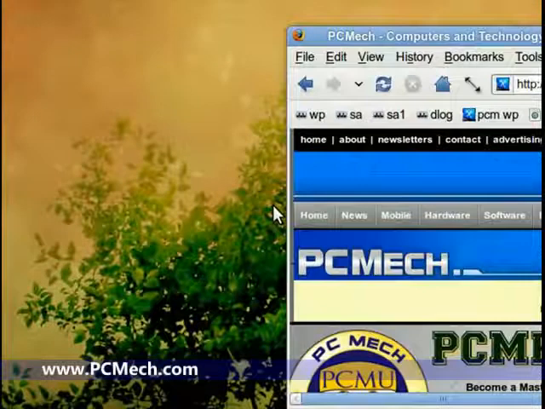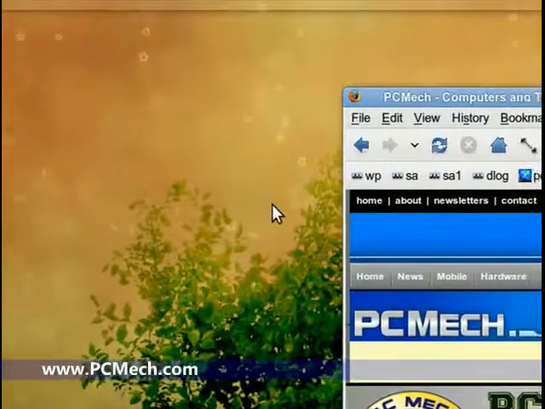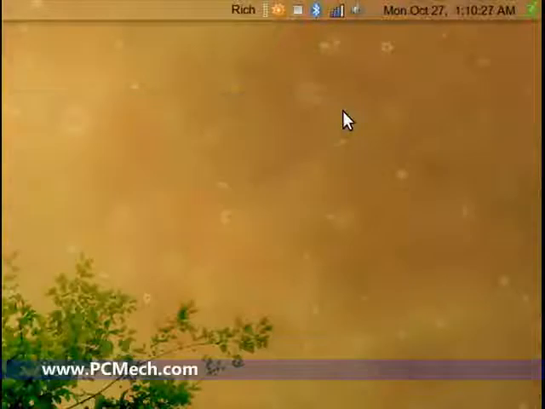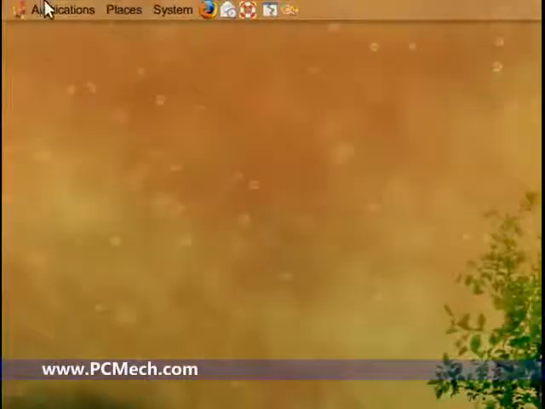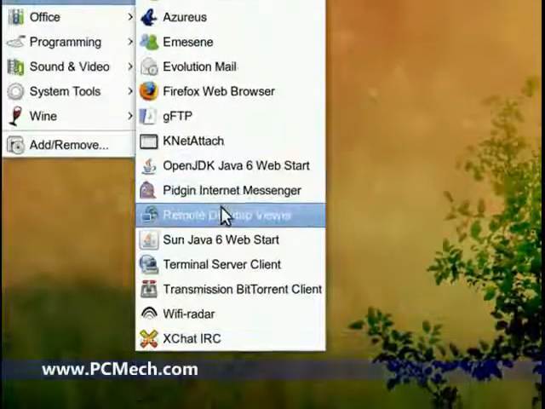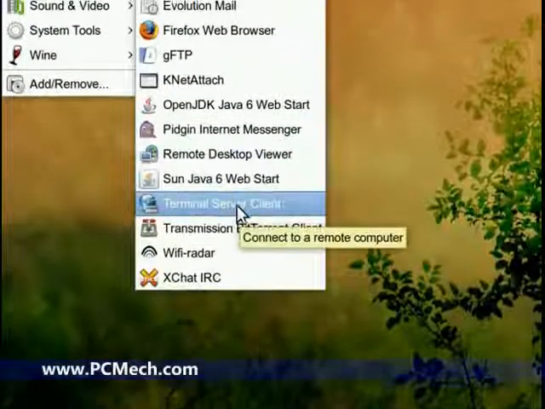In this video I'm going to show you how to connect remotely to a Windows XP computer from Ubuntu Linux. I happen to be in Ubuntu now, and one of the applications that is built in is under the Internet category, and it's called Terminal Server Client.